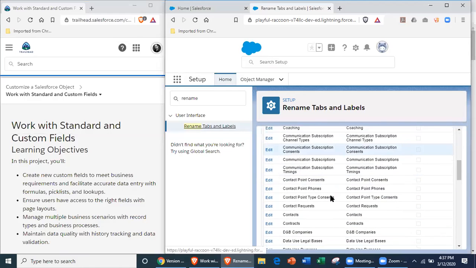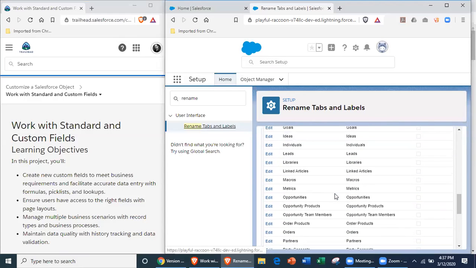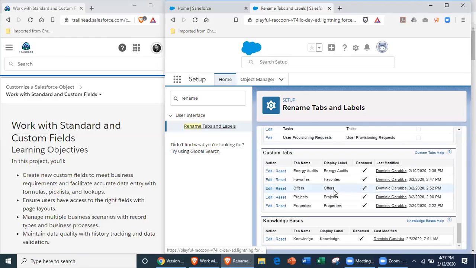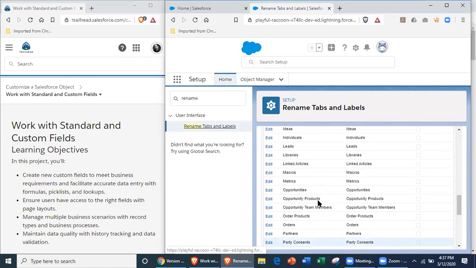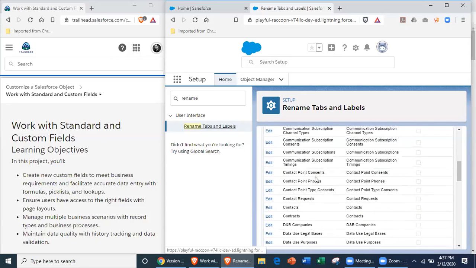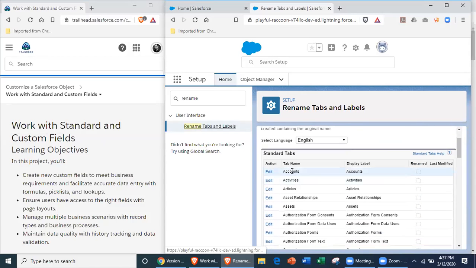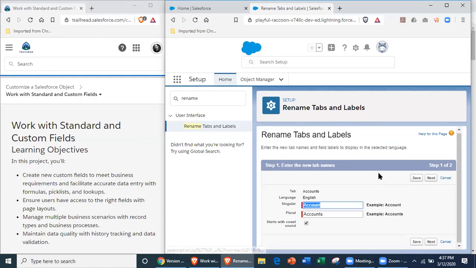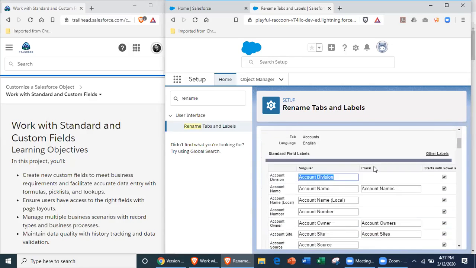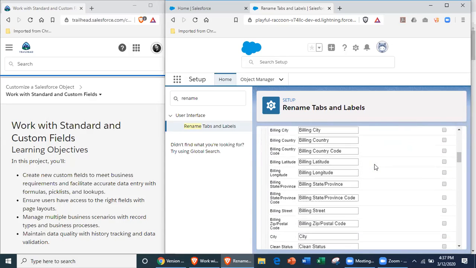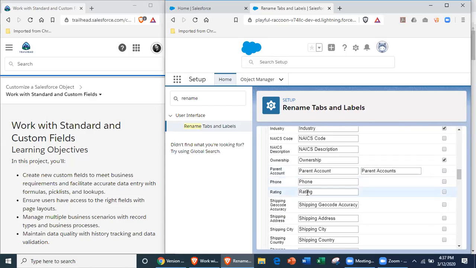Now, a lot of times, this is one of the first places I look when I look at someone else's. I look at what the custom tabs are, if they've customized any of these other ones, and then I'll go into the accounts to see. Step one is the label, and then any standard fields. So these are all the standard fields. The one they were talking about was rating, and they wanted to make it prospect rating.